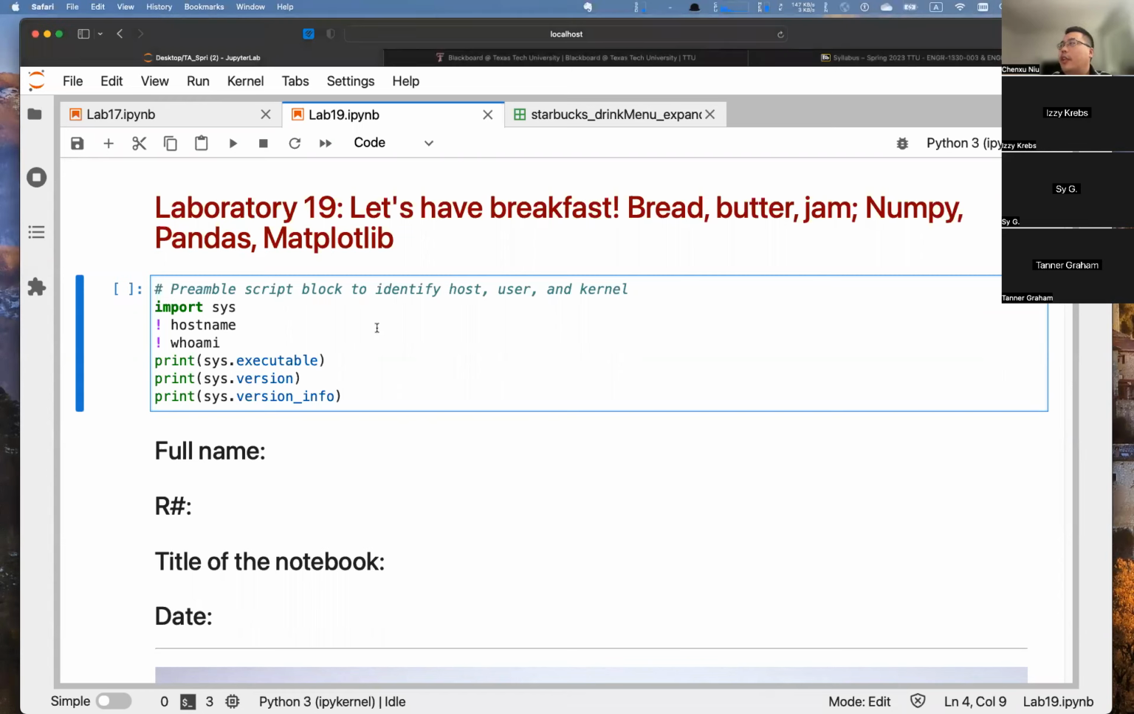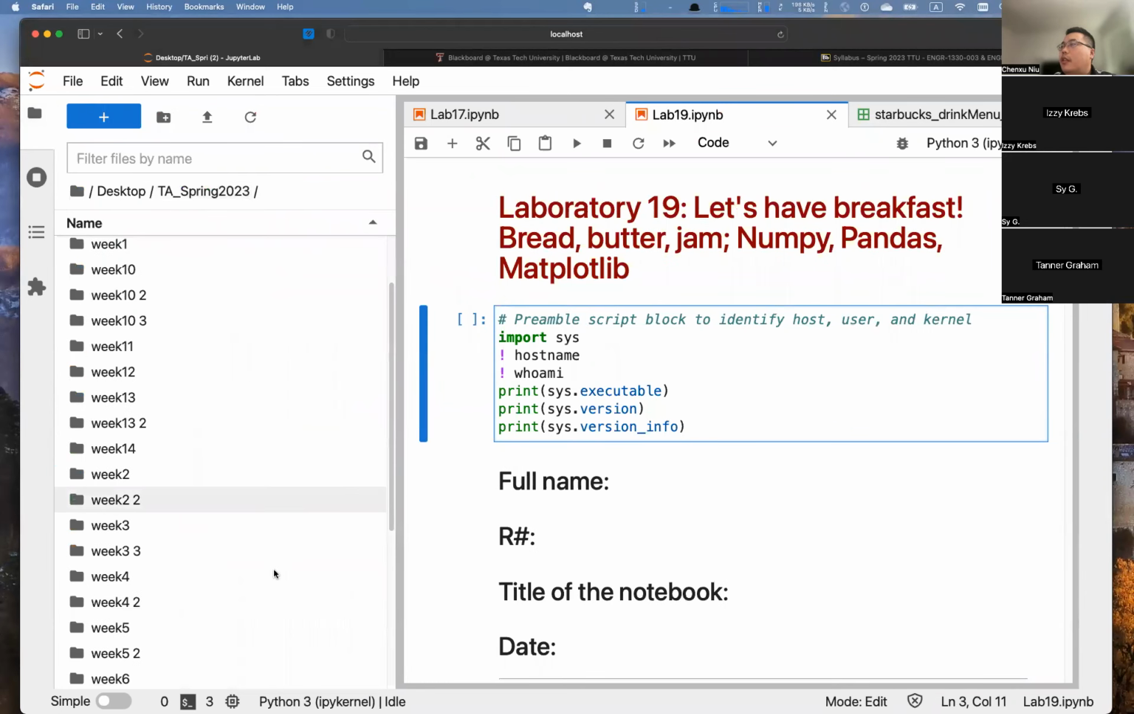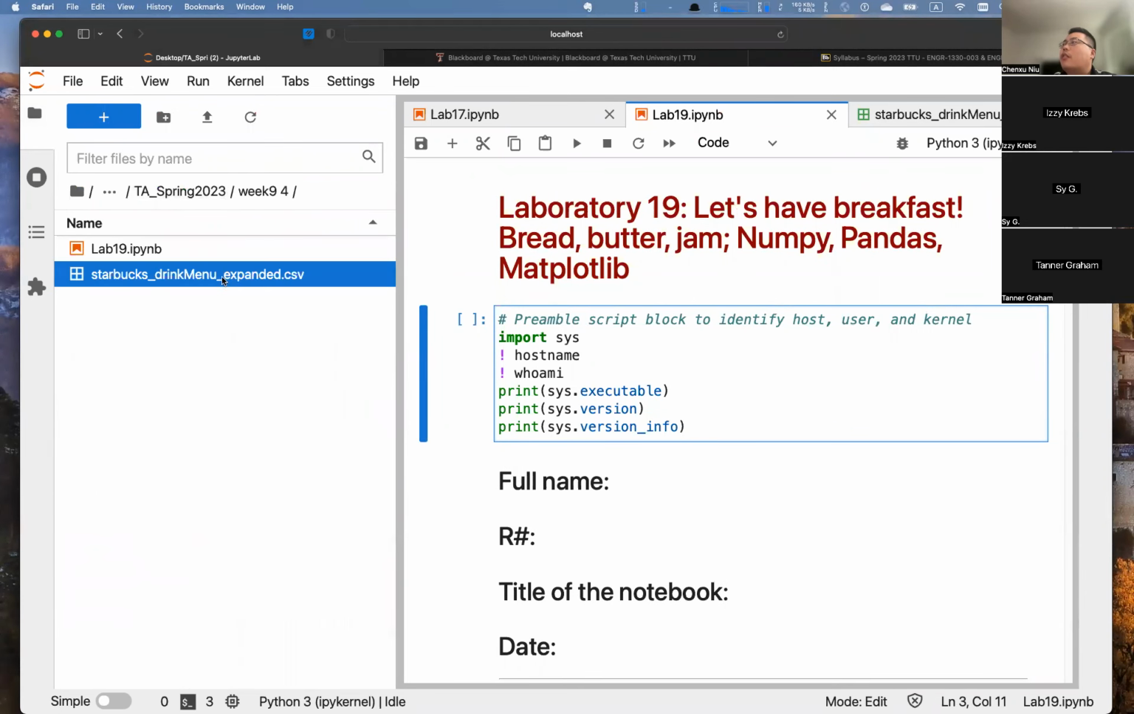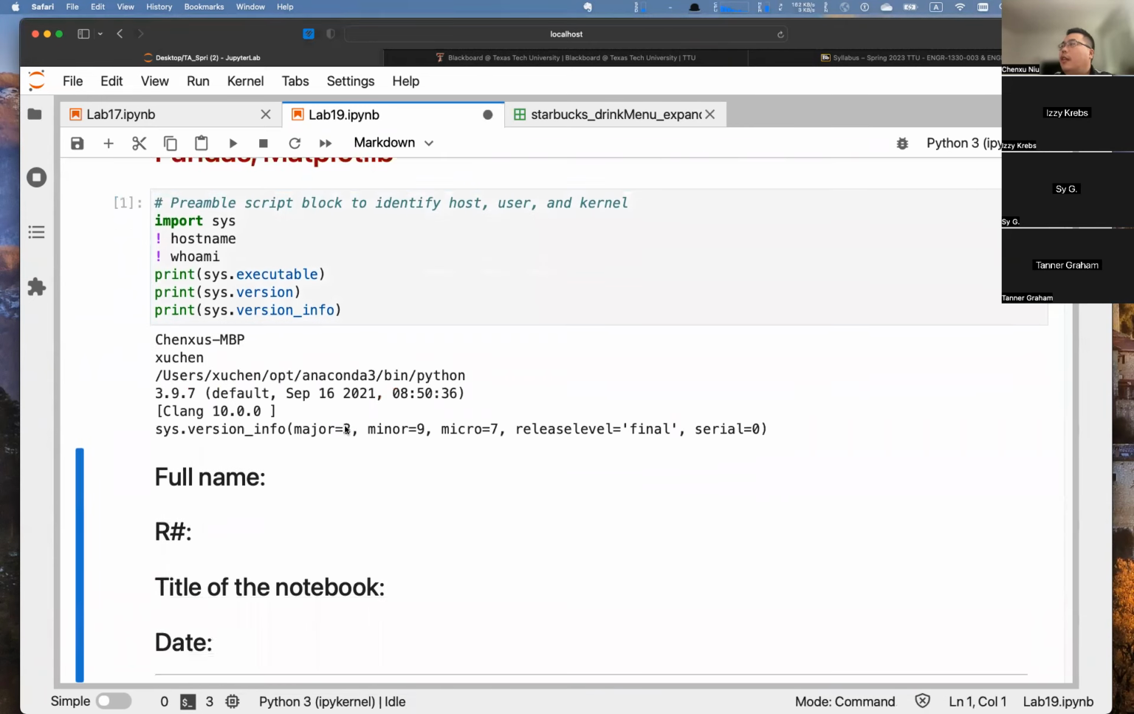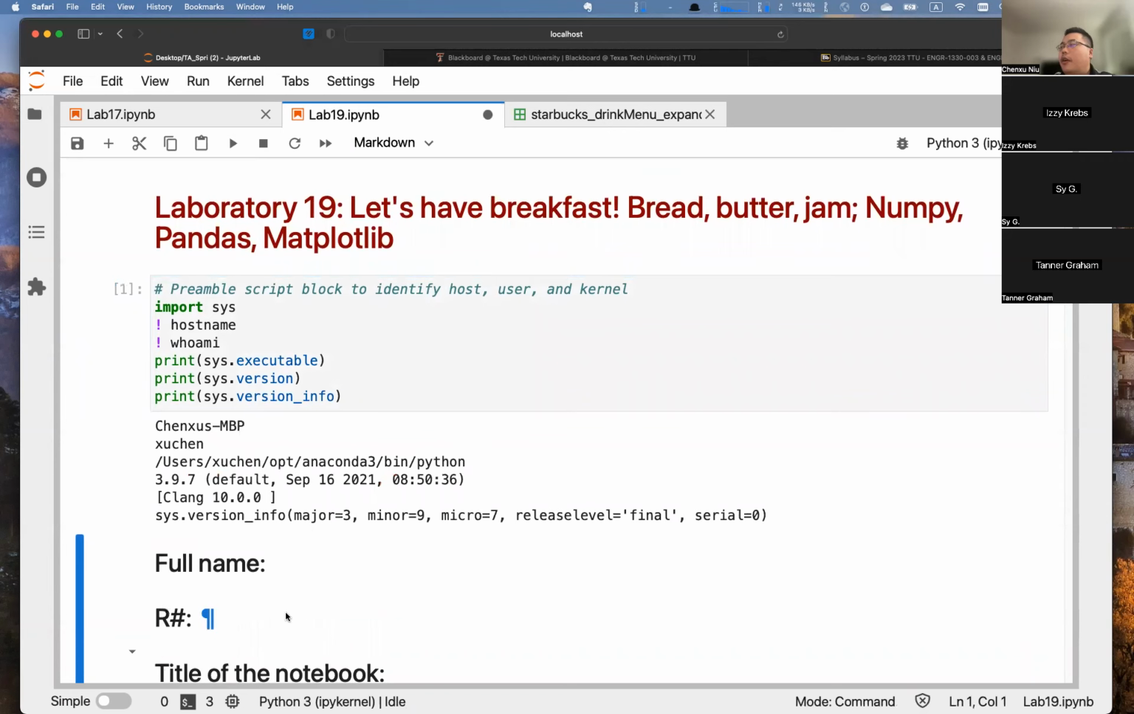Today we are going to learn Laboratory 19. So please download Laboratory 19 and this Starbucks CSV file, and please make sure to put them in the same folder. Okay, so please run the first script and input your name, RNAME, and date.